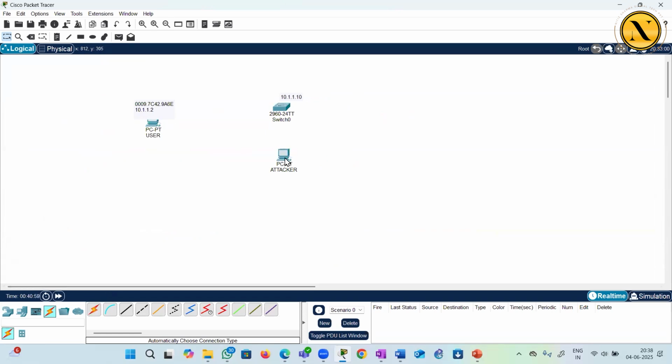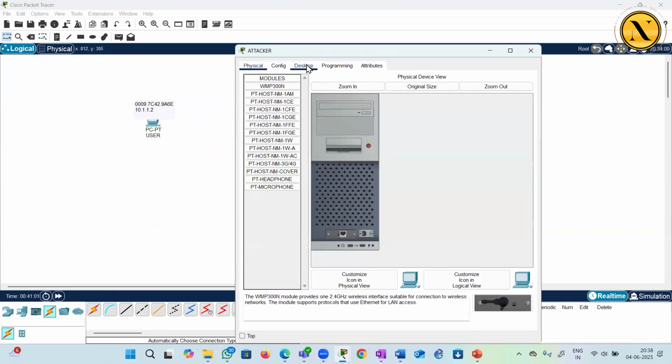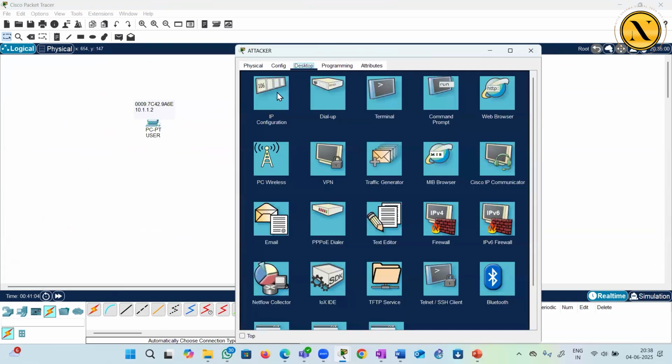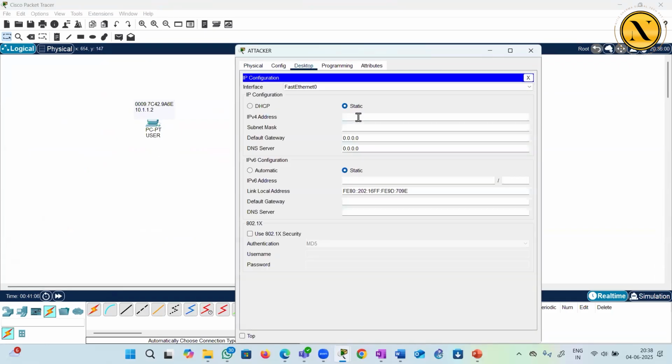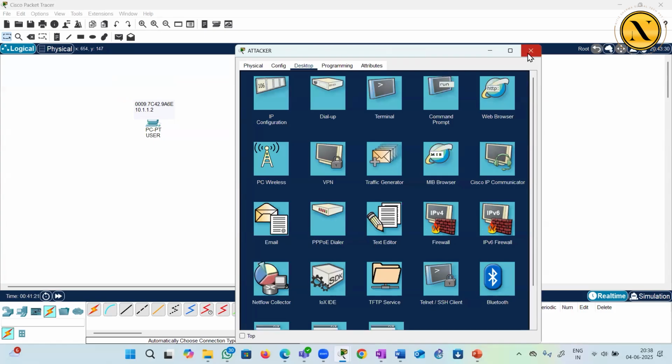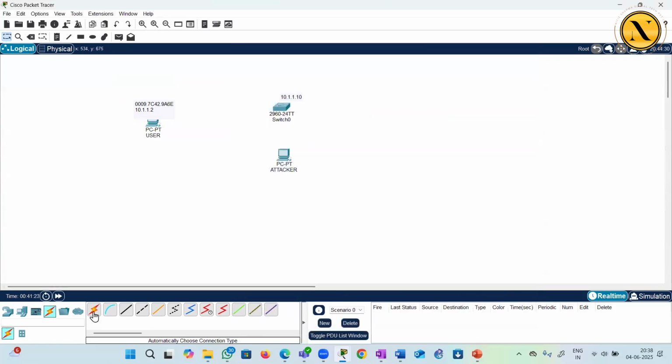Oh, sorry. Before connecting, I'll just give an IP address to this guy. So we have 10.1.1.x, I'll give this guy 10.1.1.3 /24. Default gateway is not required. Though I can just give 10.1.1.1. Okay, now let me just connect it.